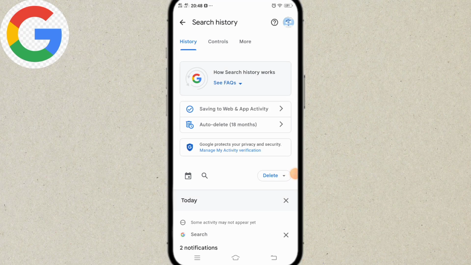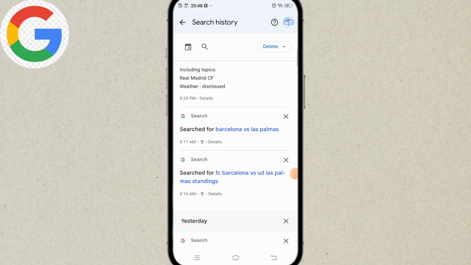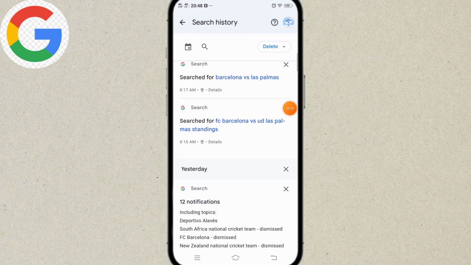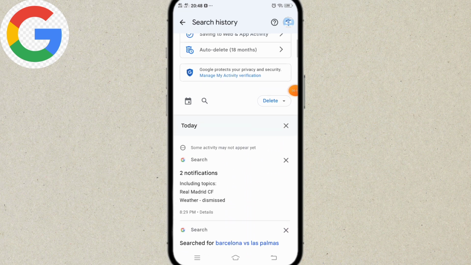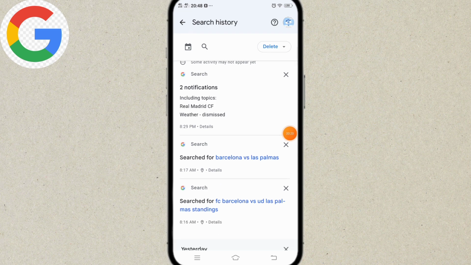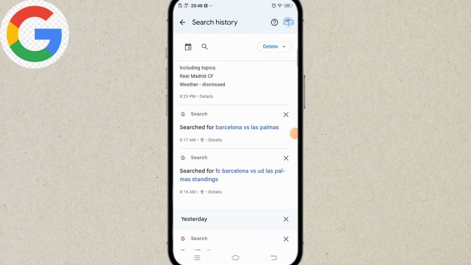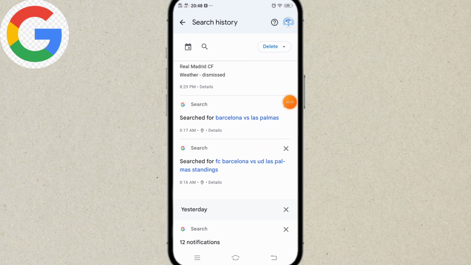In this video, I will show you how you can see your Google search history. You can see here this is my Google search history. Then if you want to delete your Google search history, you will see the delete option here. You can delete all of your Google search history, and you can also delete one by one from there.